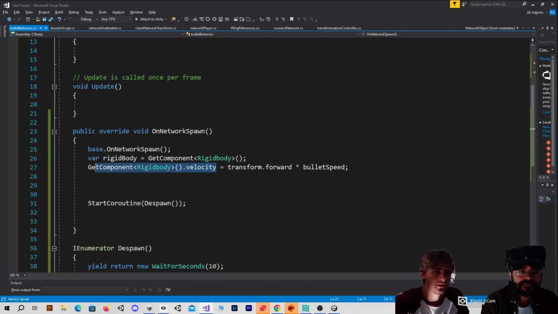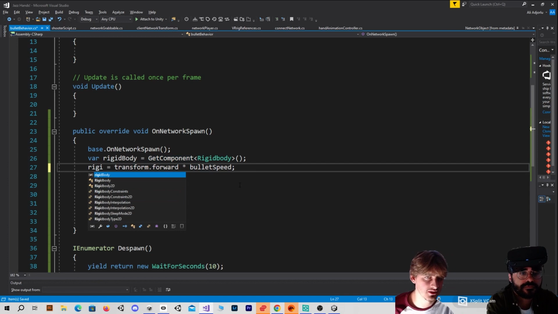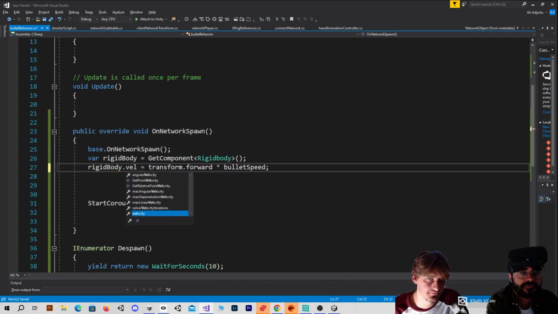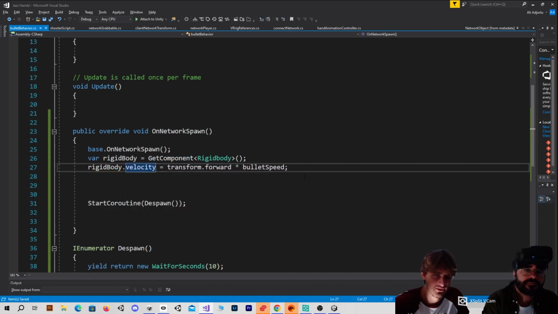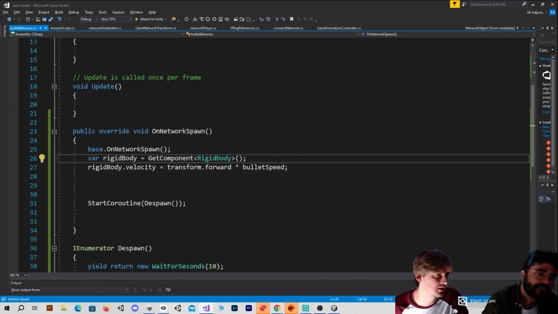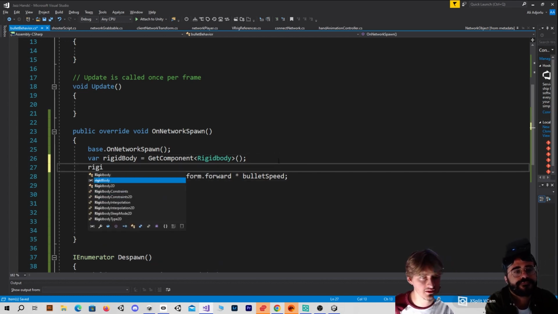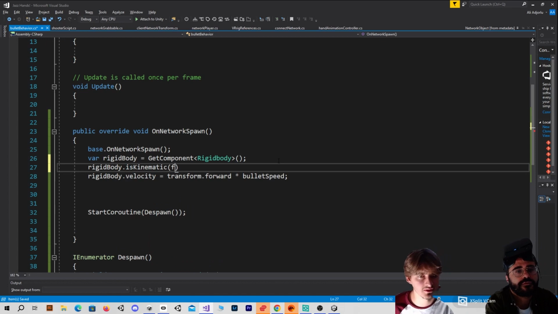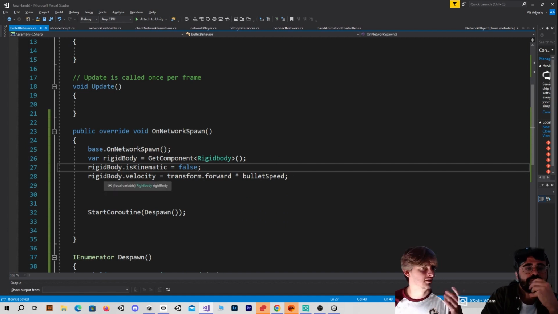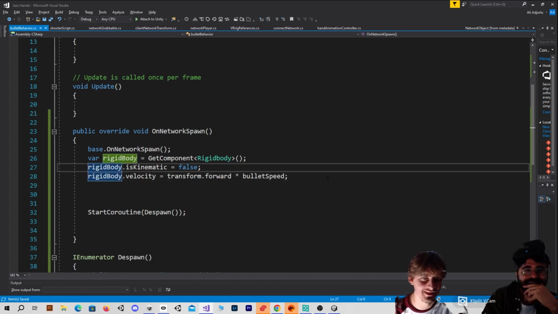Then we come down here and, instead of all of this, we can just say rigid body dot velocity equals that. Before that, we want it to be non-kinematic. So we say rigid body dot is kinematic equals false. It's a boolean. There we go. Actually, no, it's a network rigid body, so I'm not even sure this is going to work. But let's try it out and see if that fixes it.